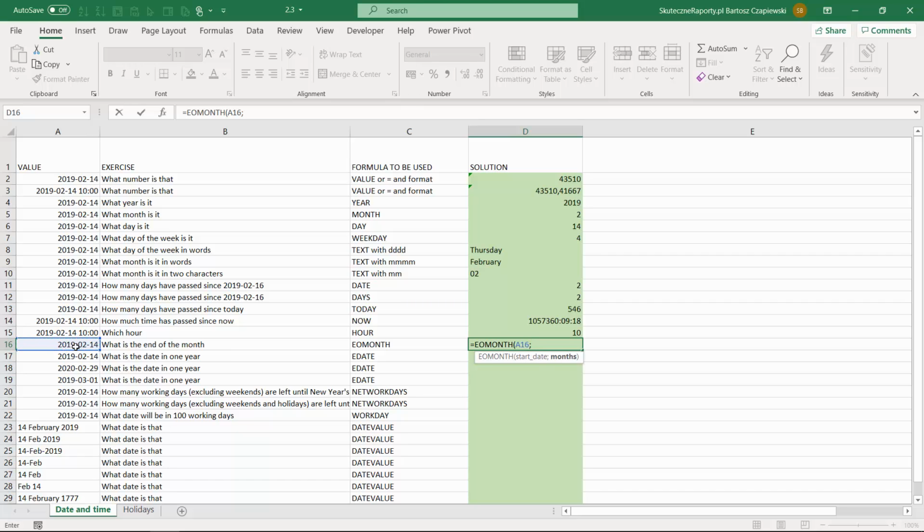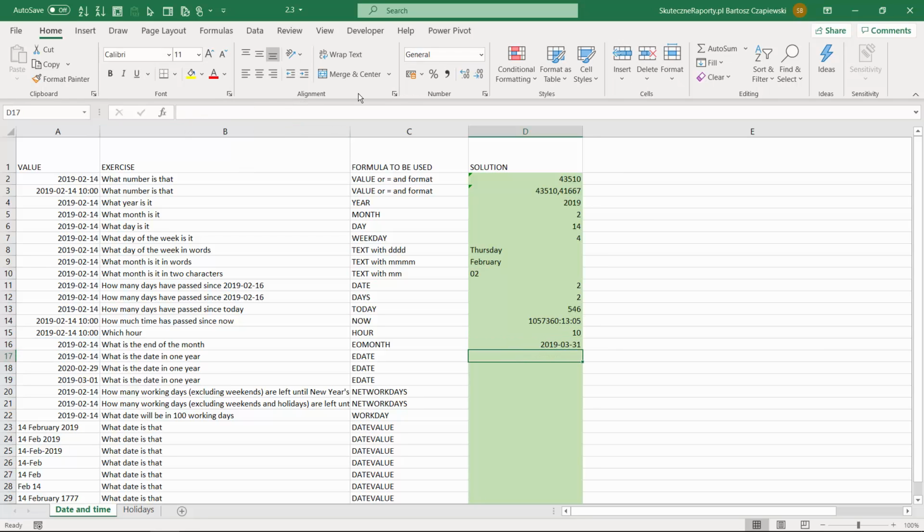If you want to stay in the same month, you just enter 0 and you will get the last day of the same month, but you can move it back and you can move it also forward by using plus and minus numbers. You can also see that whenever I hit enter now, both of the formulas today and now recalculate themselves as they are dynamic, and whenever we refresh anything in the workbook, they will recalculate now.